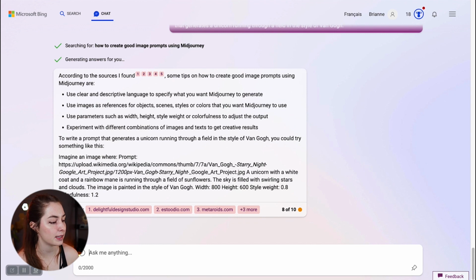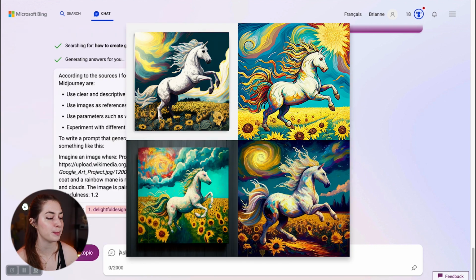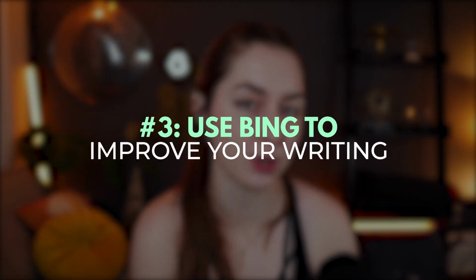Okay, so it has generated the prompt. Let me grab that, pop it into Midjourney, and I'll show you what came out. So I've popped Bing's Midjourney prompt into Midjourney, and this is what it spit out. You can also use Bing to help you improve your writing.